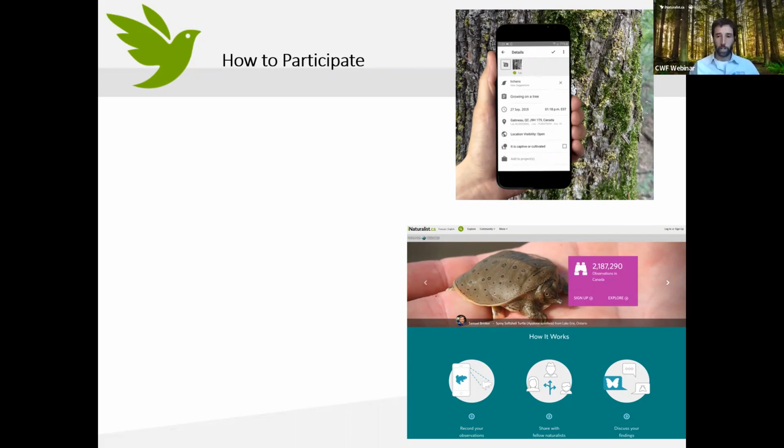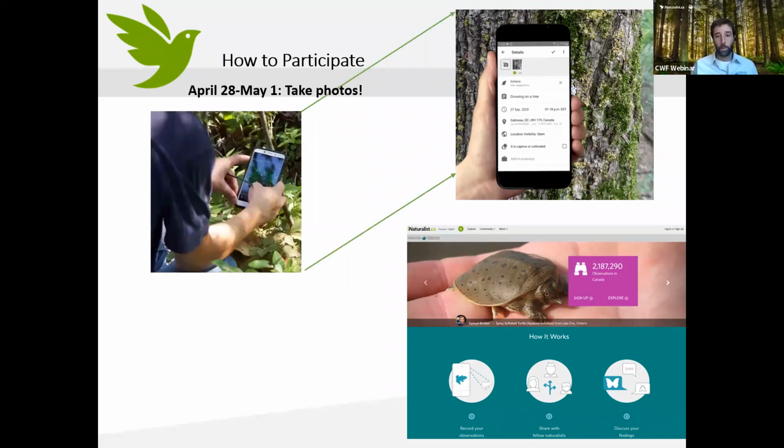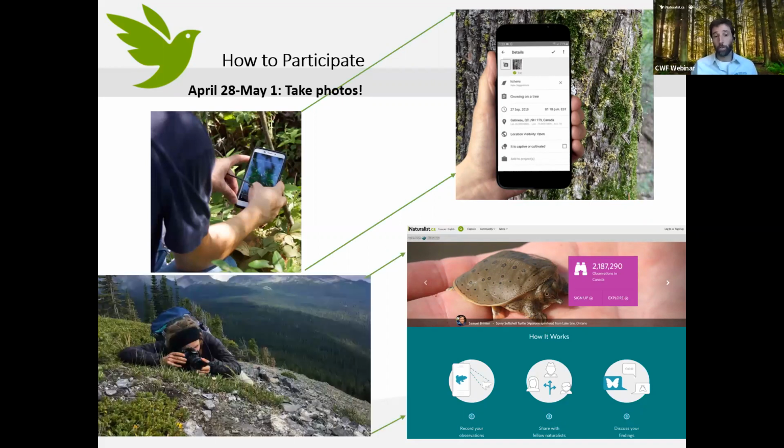So both are interchangeable. And then to take part in the City Nature Challenge, April 28th to May 1st is the observation period. Basically take photos and sound recordings of wild plants and animals. You can upload them to the app using your smartphone, or directly if you're using a digital camera or a smartphone, and add them to the website at iNaturalist.ca. Simple as that. That's basically all you need to do to be able to contribute.